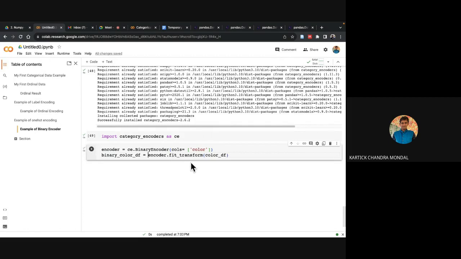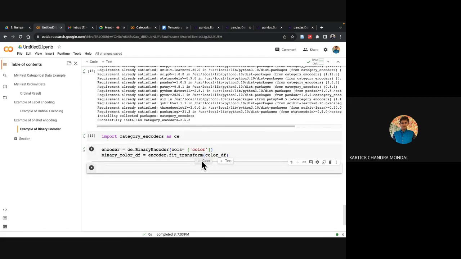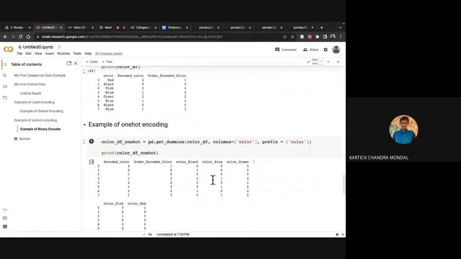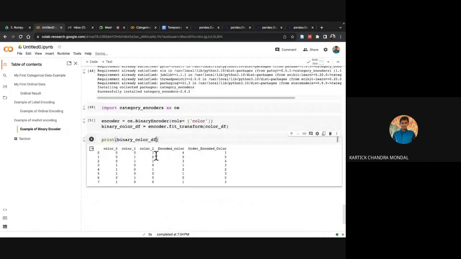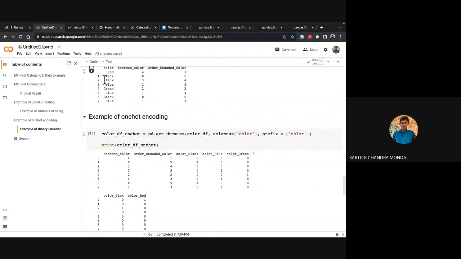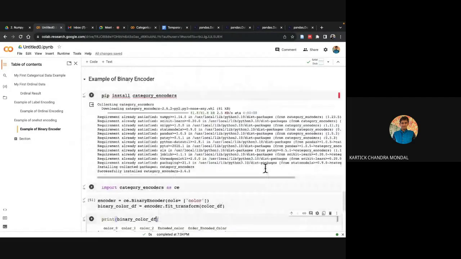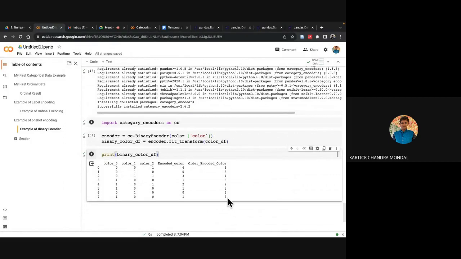Run successfully. Now you print the binary color df. So print binary color df and run it. And see, instead of creating five new columns, how many does it create? Three new columns. That is color zero, color one, color two. By these three columns, it perfectly encodes these seven rows with these 1, 2, 3, 4, 5 values. How? Now you have to understand the binary encoding system.